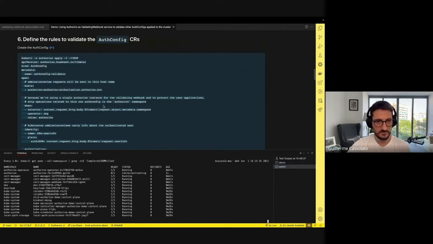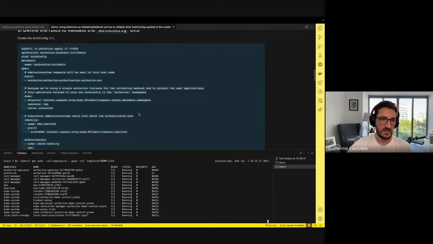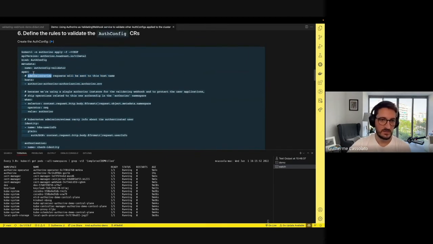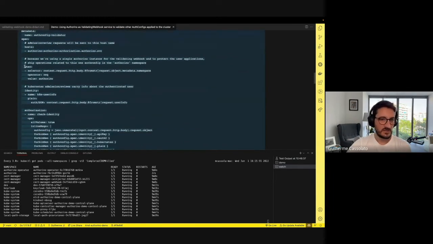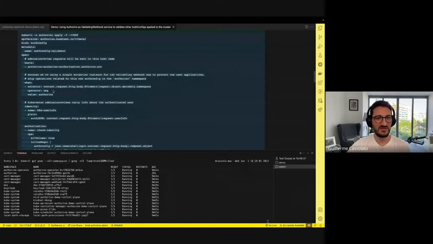Yes, starting. This is basically the AuthConfig that validates the other AuthConfigs, right? The one that will be used to validate the admission review requests. And the request will be sent to this host name here. This is just a condition. I will not get into too much detail, but since this is also an AuthConfig, every change regarding this particular AuthConfig would also be validated by the same AuthConfig, the latest state of the same AuthConfig persisted.